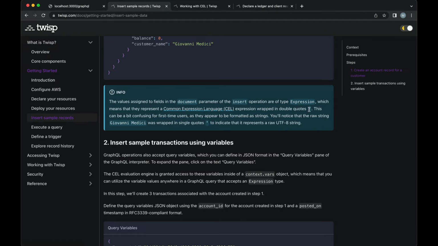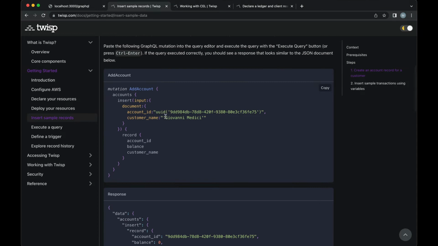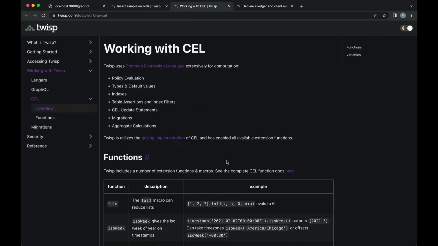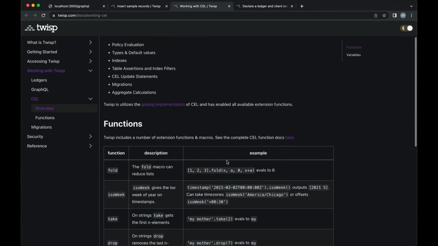CEL is defined in the double quotes. This can be a string, which is just wrapped in a single quote up here. But CEL is always wrapped in just double quotes. And what CEL allows us to do is that it gives us access to some really cool functions and macros.